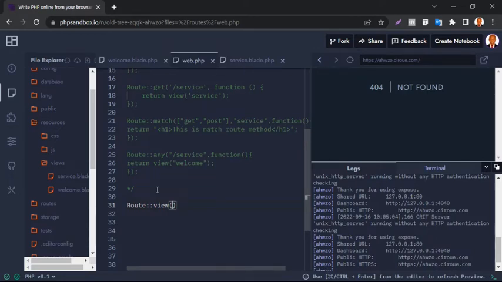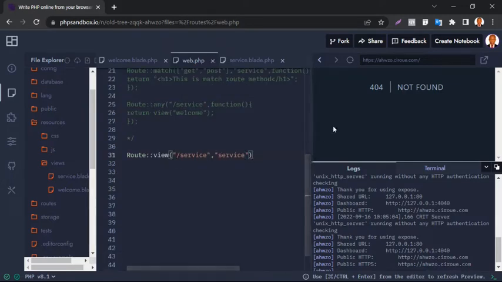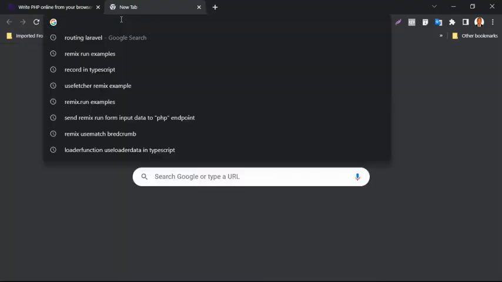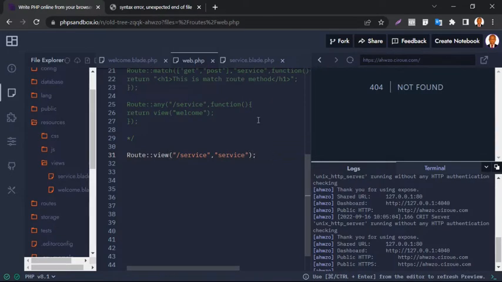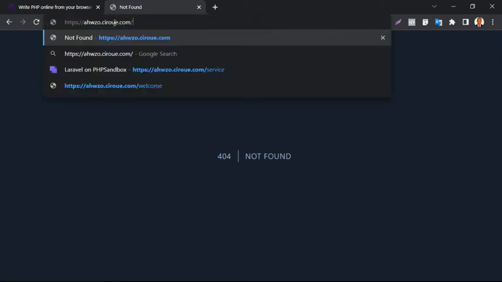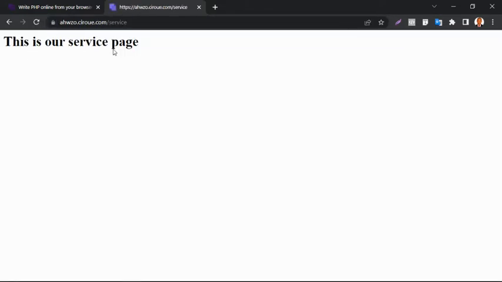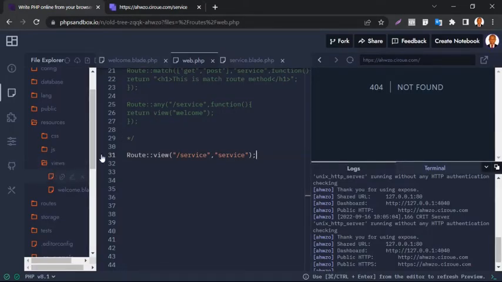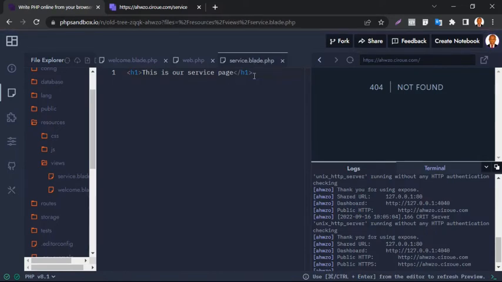So the first one is for the URI. Let's say we have our service, for instance, followed by the view name. So we have, let's say, service also. If we try to reload and come to where here and just paste this here, since I've not edited the code, if I reload again, okay. So let's have our service here. You can see this is our service, exactly what we have inside the service.blade.php file. Let me go there and open service.blade.php. You can see what we have here.